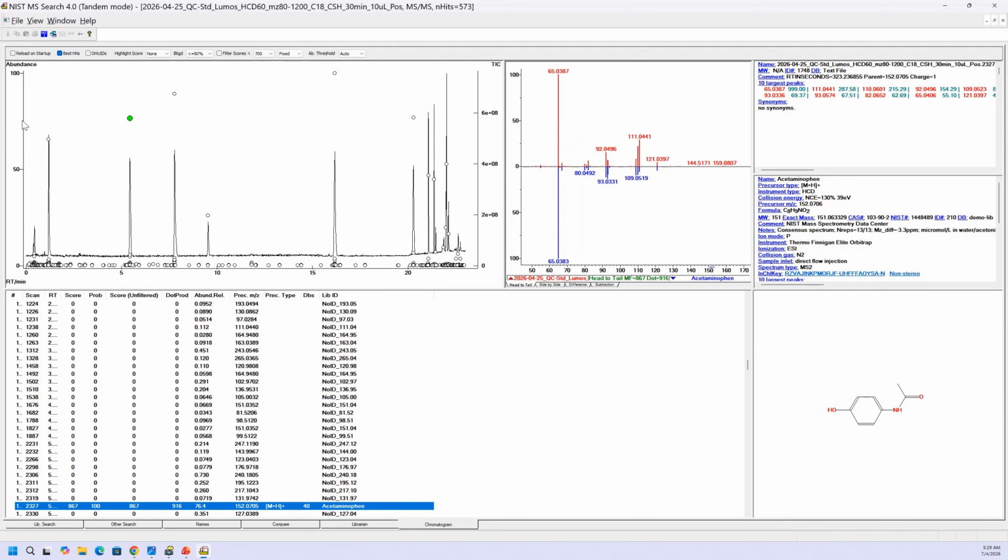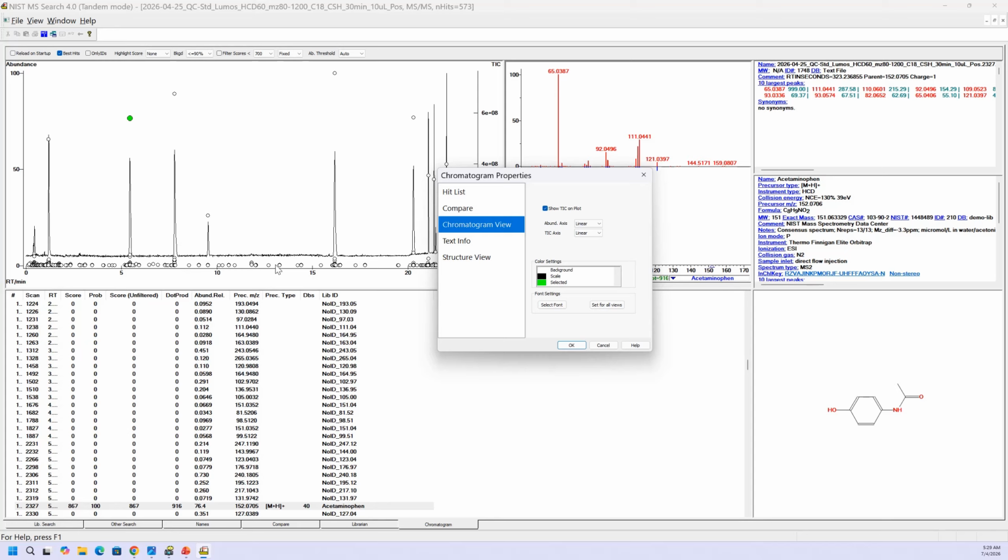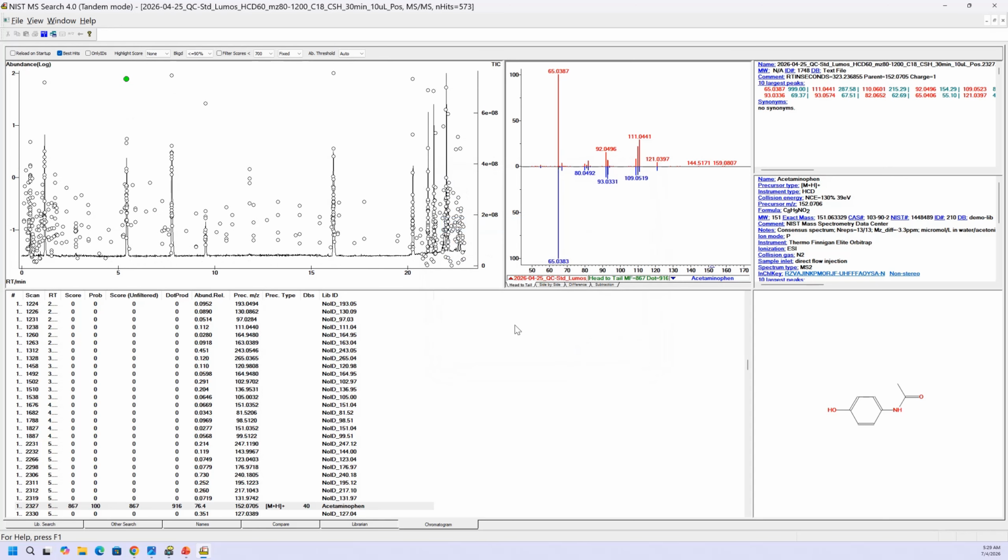You notice there's an axis over here for abundance, and there's also an axis over here for the total ion current. And you can manipulate those separately. So if you want to change the properties, a lot of times we've got these small abundances down here. You might want to look at it on a log scale. It just brings things up so you can see them better, so you can actually see the differences between these small spectra.